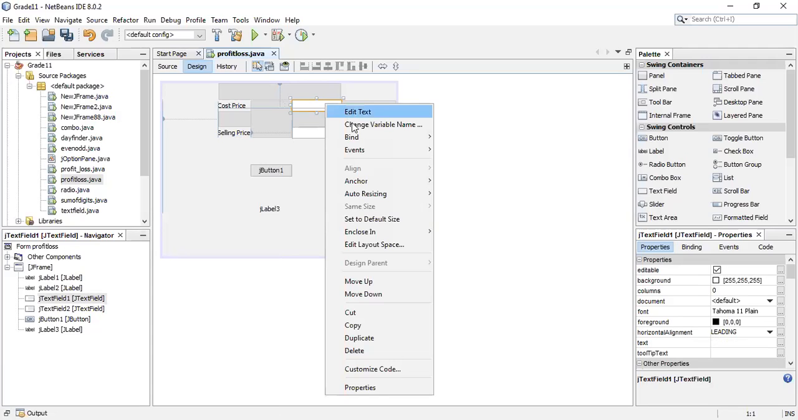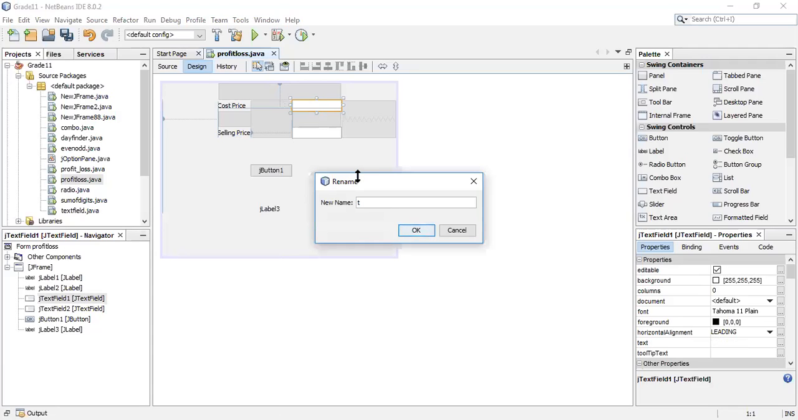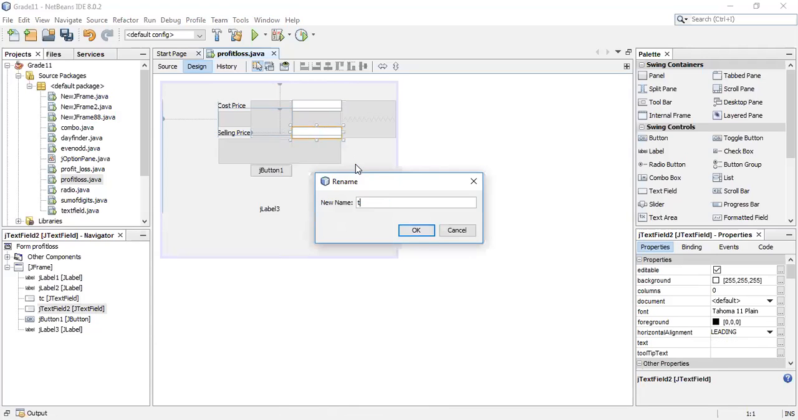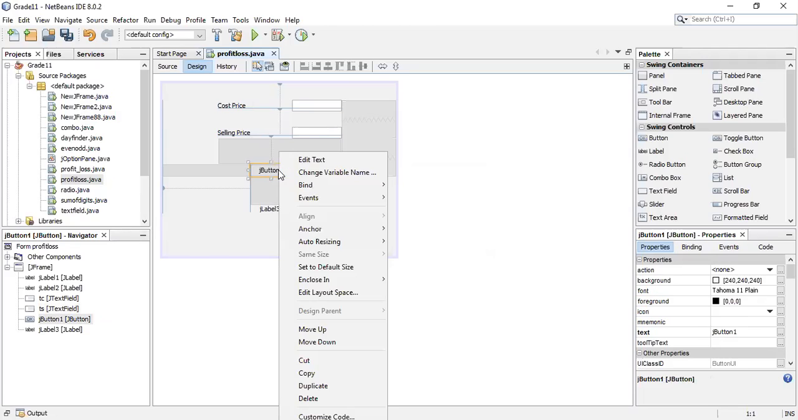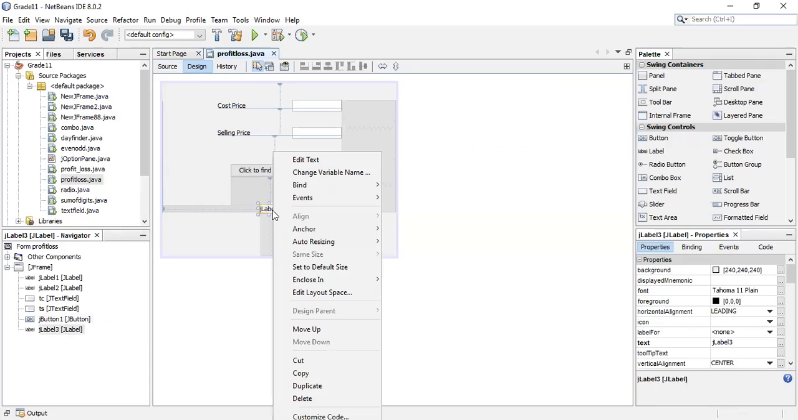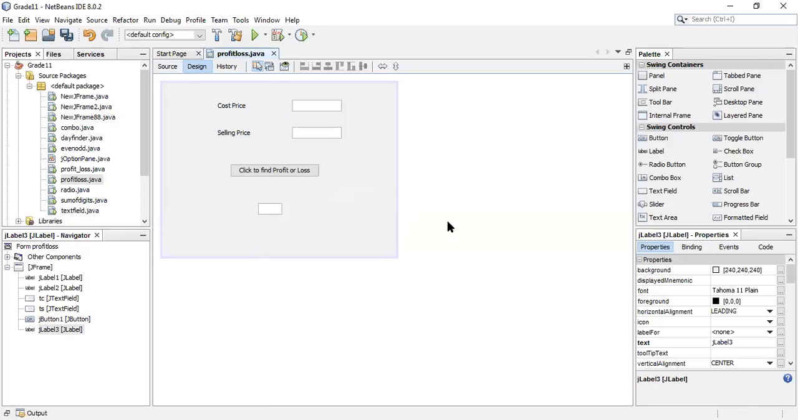Fine. Change this text field as TC. TC I'll use for this, and this I'm writing as TS. TC is for cost price, TS is for selling price. The button text: click to find profit or loss. Let's just empty this label.